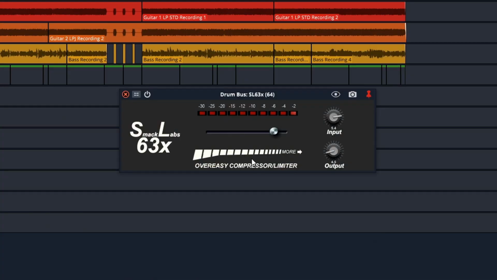It's extremely easy to use, with a slider that represents your threshold, plus you have your input knob to help drive the compression and the output knob to help gain match. It can be a very gentle compressor that you'll be able to use all over the place.